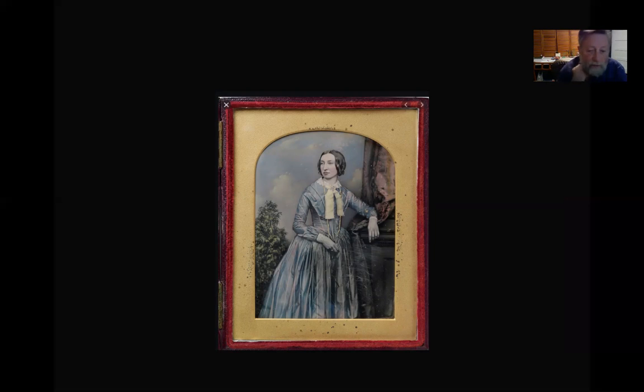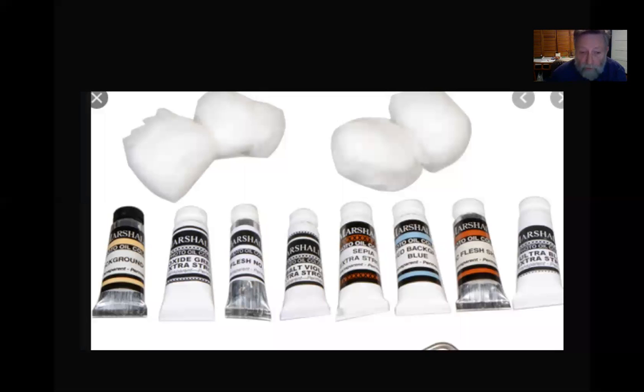And I gotta tell you, I've done some hand coloring when I was in college, and I gotta be honest with you, right off the bat, women are better at this than men, because women understand makeup. They know how to make some contour. Now here's the oils we used in college. There's a brand called Marshall oils.